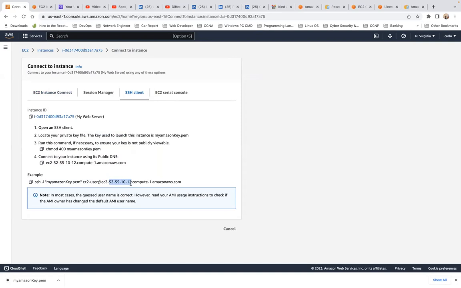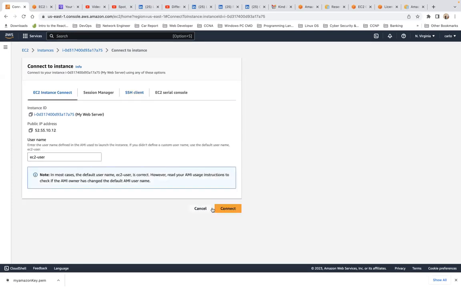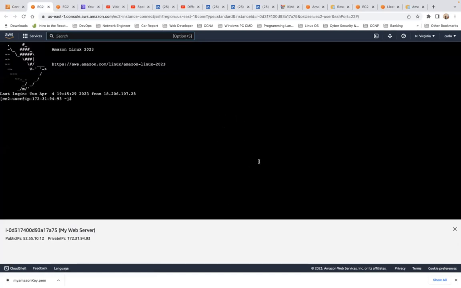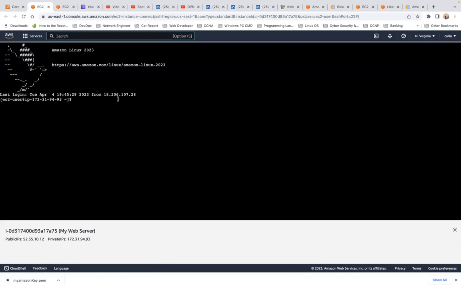Now, if you want to connect into this machine directly from EC2 Instance Connect, you can just go ahead and click here and hit connect with the username. That's the username here. They give you that by default, so you could just go ahead and connect. Now there we go. It says establishing connection. So basically we log into the machine right now.